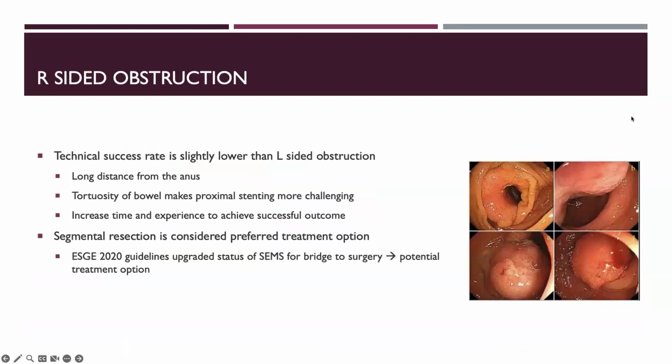The reason why I bring this up is because clinically we see this not so often, where patients have right-sided obstructions. Technically, the success rate is slightly lower than that of left-sided obstructions. And the reason being is location is important. It's a long distance from the anus. That means that not only do we have to get there in a tortuous colon, but then the catheter and the guide wire need to go through there, and it makes stenting proximally more challenging.